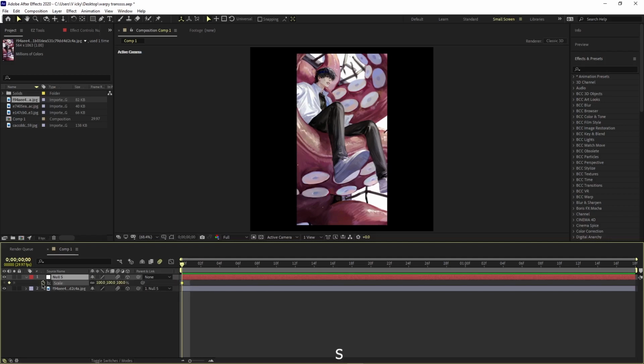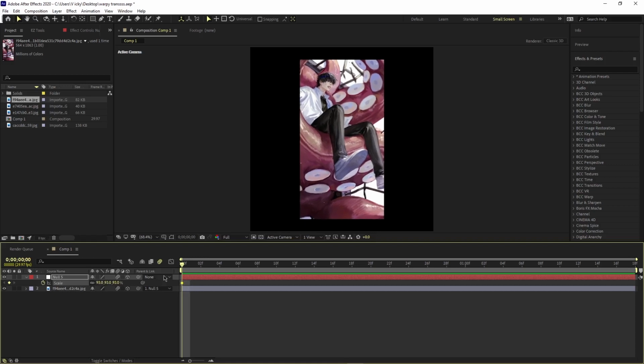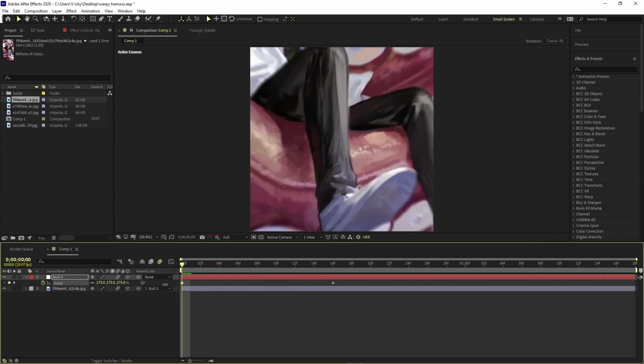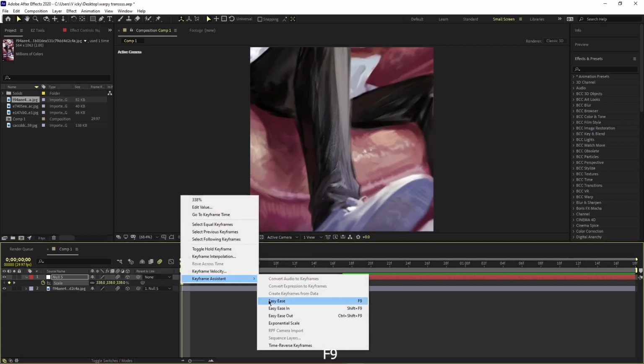Press S to open up the scale. Press on the stopwatch and scale. And I want it to be like this. Then I put it back because it should be the end. And at the start we do a zoom in like this. And then we mark off keyframes, press F9. If not, make a right click, keyframe assistant, and easy ease them.